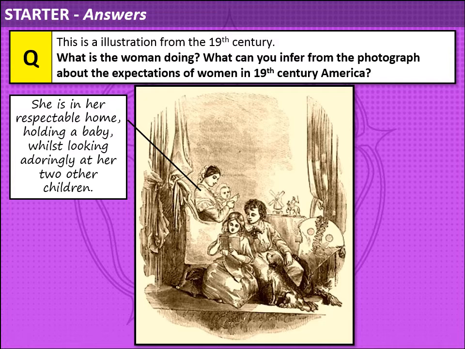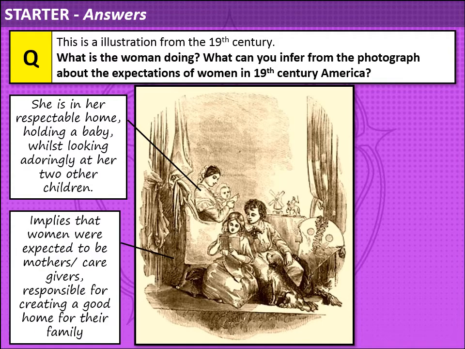Now you can infer quite a lot from this image about what was expected from women in 19th century America. But again, you may have written something similar to this down. It implies that women were expected to be mothers or carers for those in their family, and that they were responsible for creating a clean, comfortable, safe home for their family. And that was seen as their purpose in life.